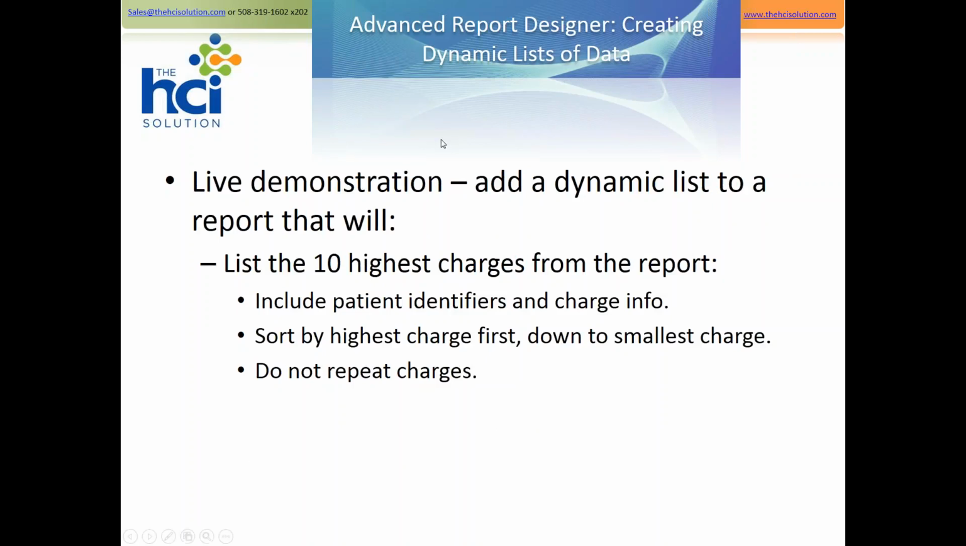So we're going to do a live demonstration of adding a dynamic list to a report. We're going to take a report that was already written, a billing report in a 6.1 Meditech system that basically just prints off charges by service date. But we're going to do a hypothetical scenario here and assume that we've been asked to write a report that will list off those charges by service date, but then at the end of the report, list off the 10 highest charges from the report.